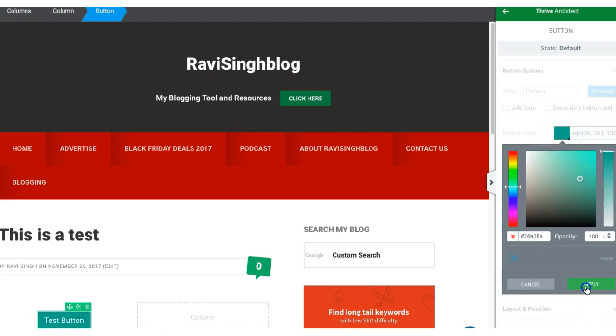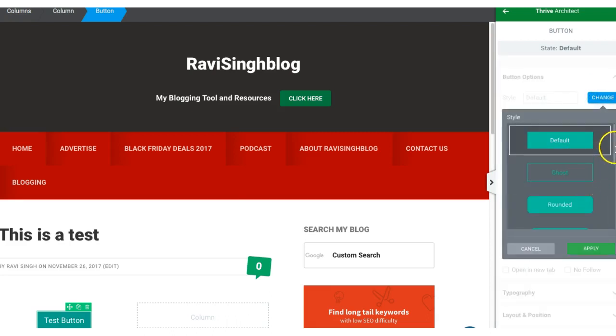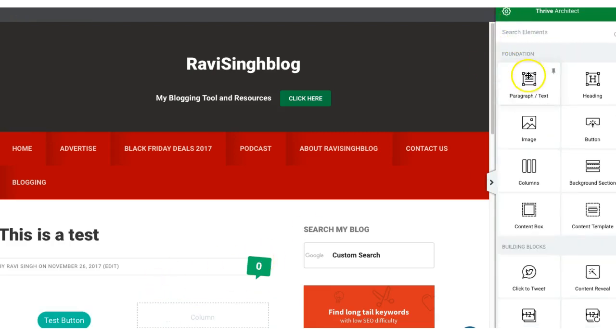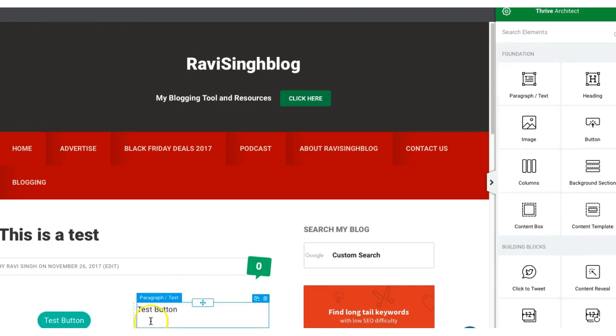And of course, you can also change the way the button looks. For example, if you need a rounded button, you can select a rounded button, and here you can add a text, something like test button. As you can see, it's very easy to use.